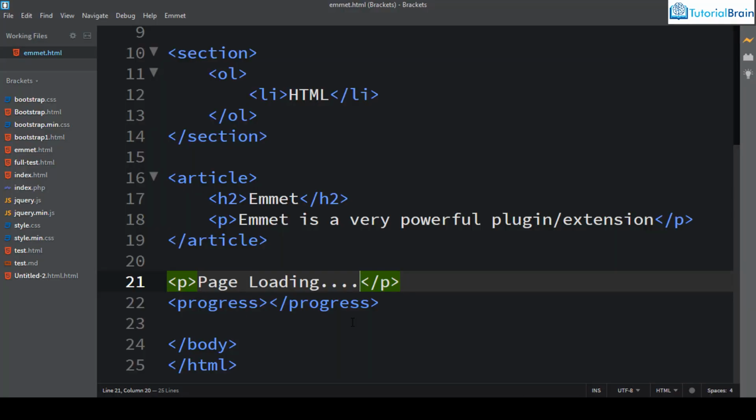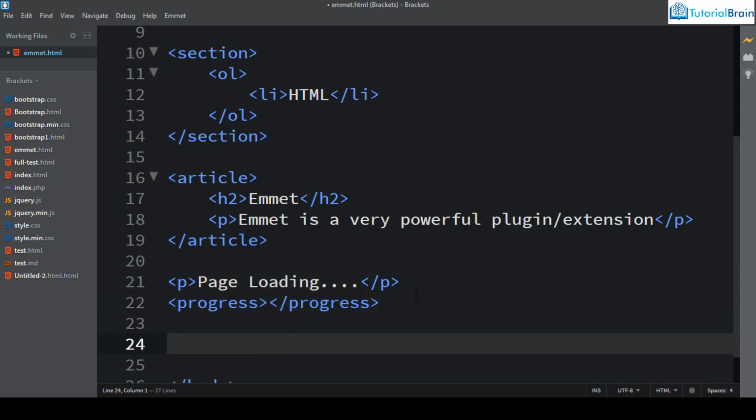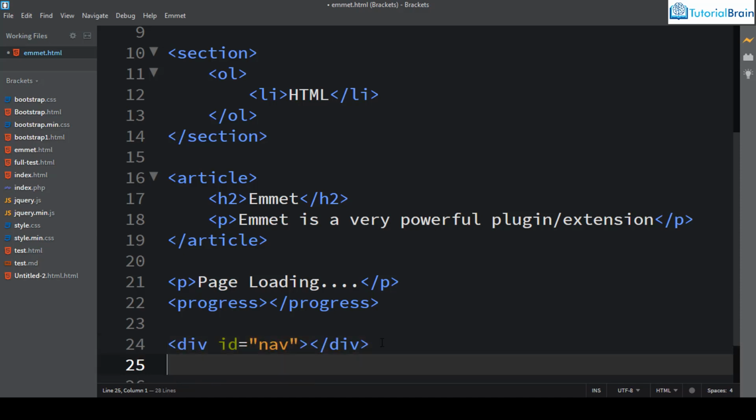Now it's not only that you can just use simple tags. In fact, you can use Emmet with divs and classes as well. So for example, if I just want to create a div with the name as nav, so if I just give here nav and if I just press tab in the keyboard, you see that it has created a div for me, right?